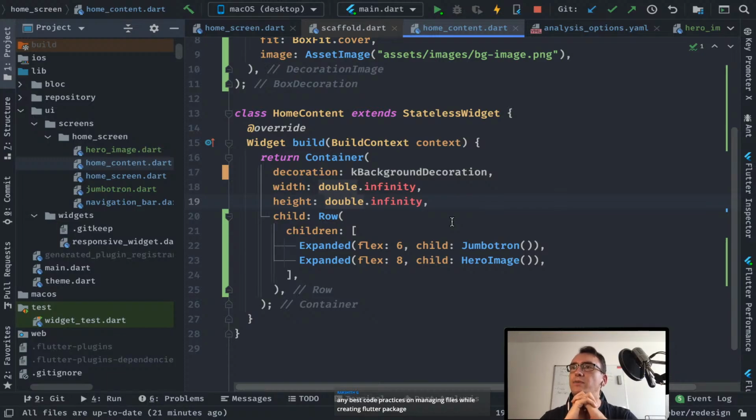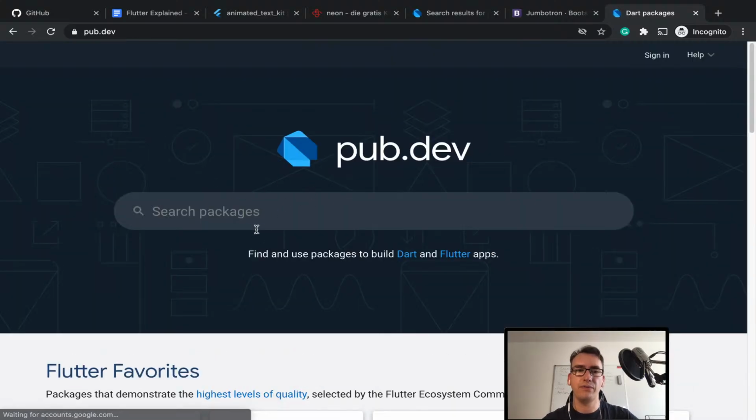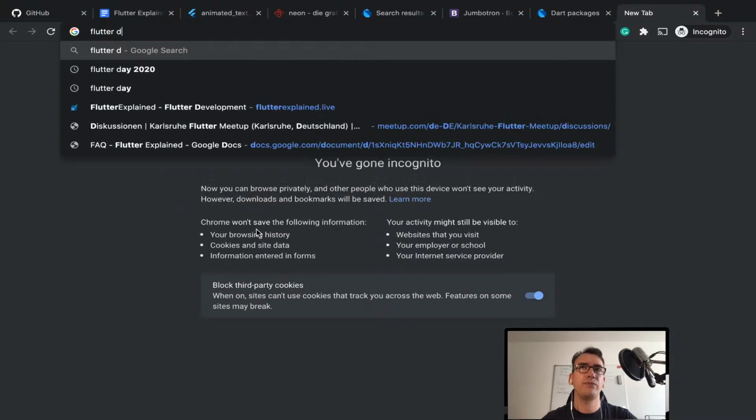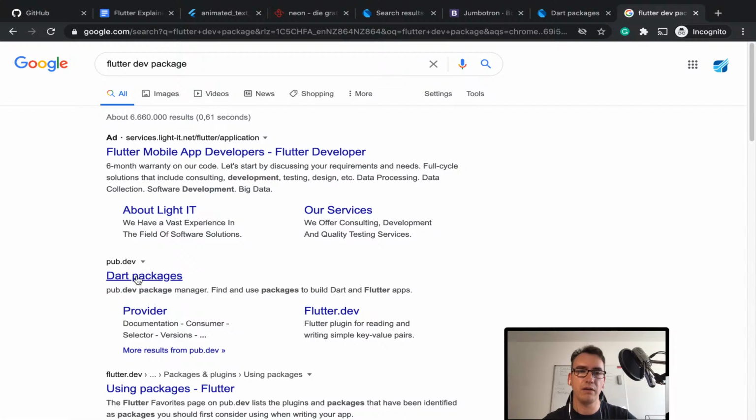On managing files while creating Flutter packages. Yes, absolutely. I found already packages that have one big file with everything inside. Don't do that. If someone wants to contribute to your packages, it is horrible to find everything in one single file, and that makes no fun. I would highly recommend you, if you search for packages where you can start off, first of all, the Flutter dev tool for packages has a very cool file structure prepared.